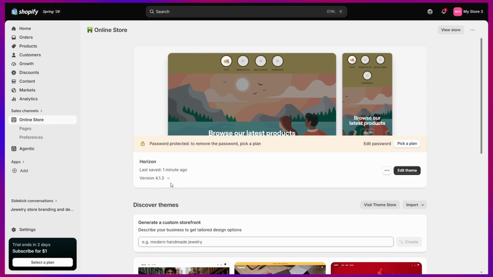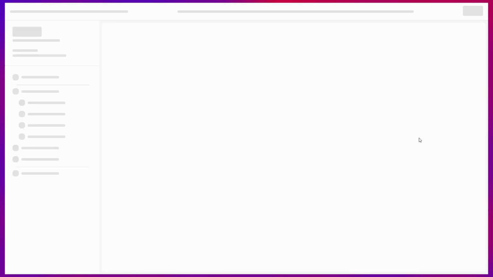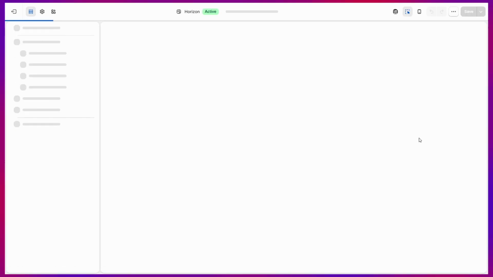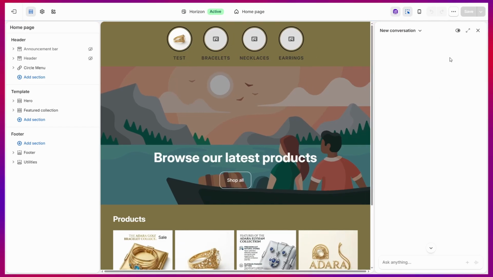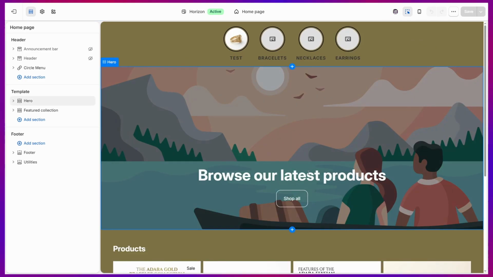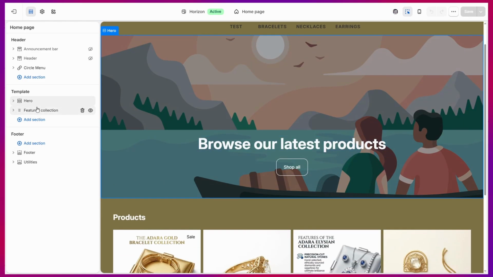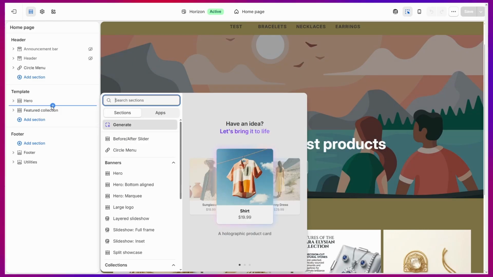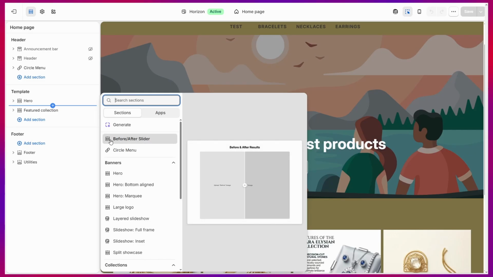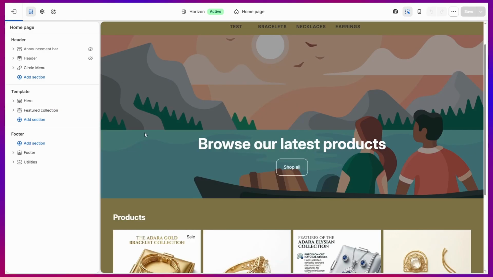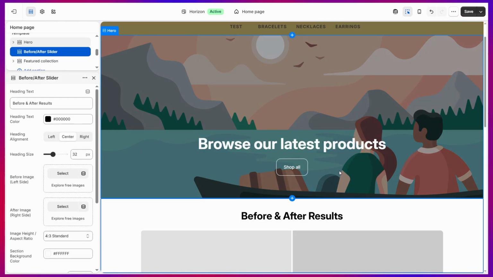Now coming back here, you simply just want to edit theme. It should be the same theme we added the code to, and you just want to add the section. Now we should be able to find it, so I'm just going to add it right here between the hero section and the future collection. So I'm just going to click here and you should be able to find a before and after slider. So I'm just going to select it and we can find it right away.